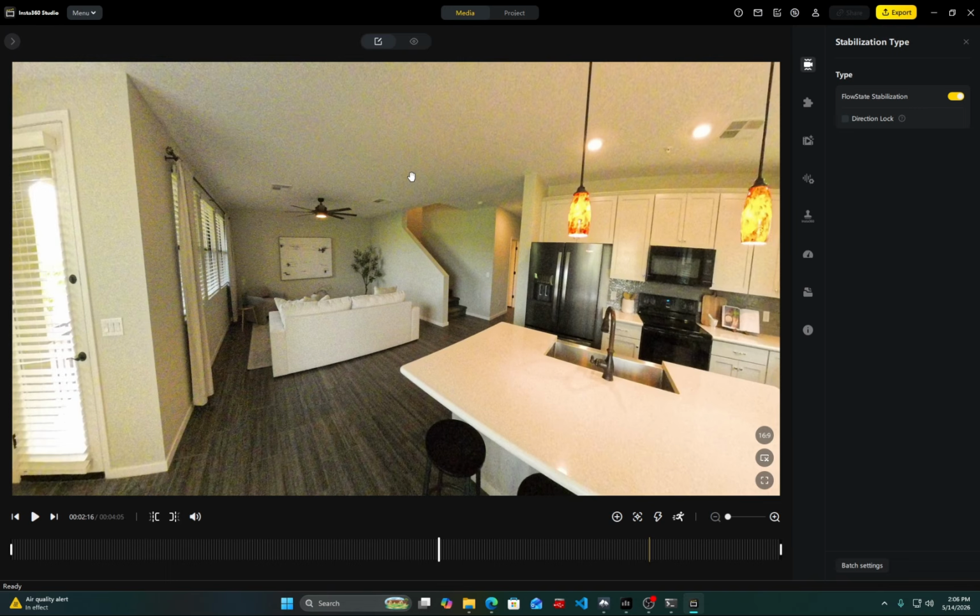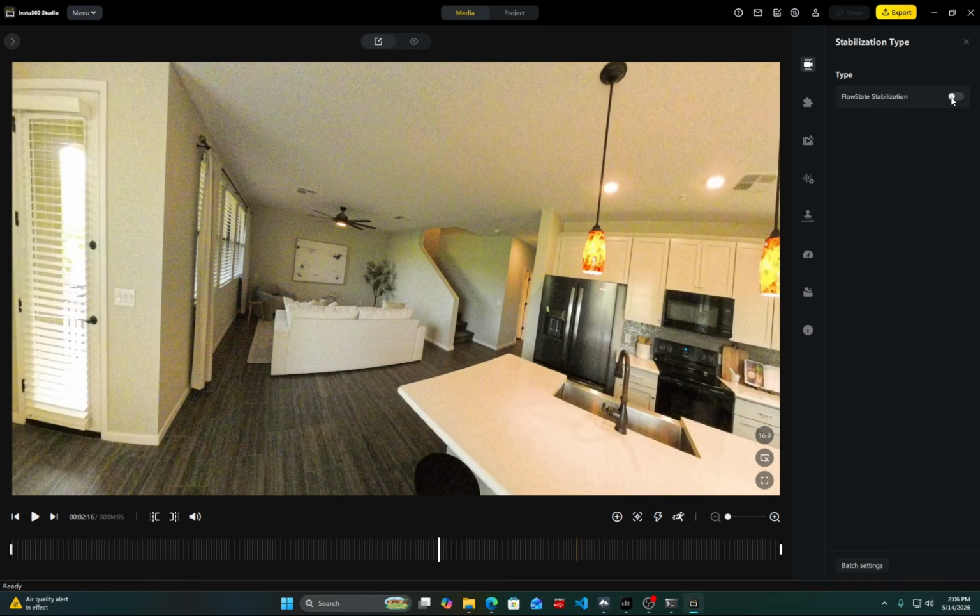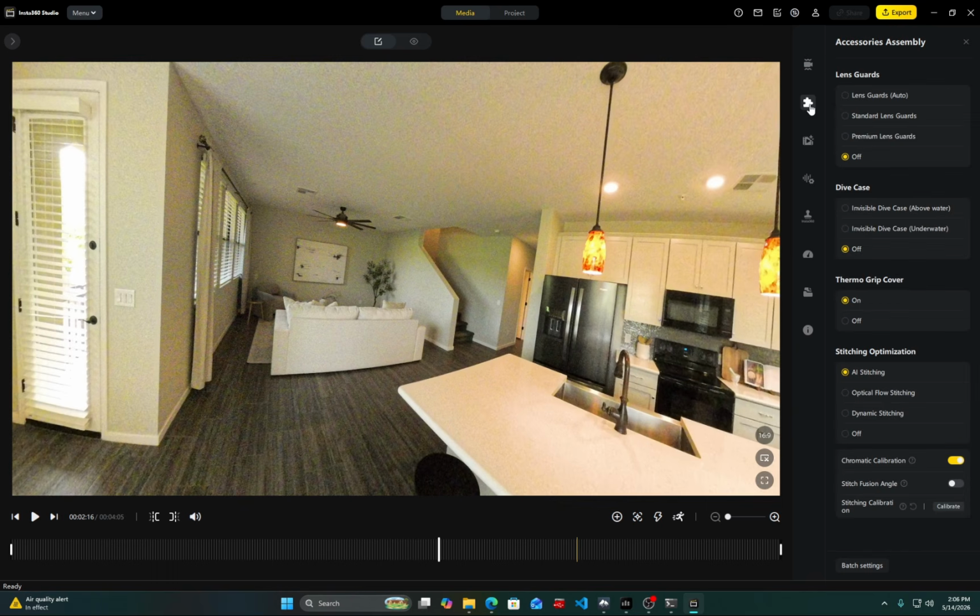Now, a very important setting to turn off is FlowState stabilization, or any kind of image stabilization settings. Those will need to be turned off. We can also turn off chromatic calibration, as you don't want any live color correction. You can edit the coloring to your liking, as your color settings will be translated over to the final splats.